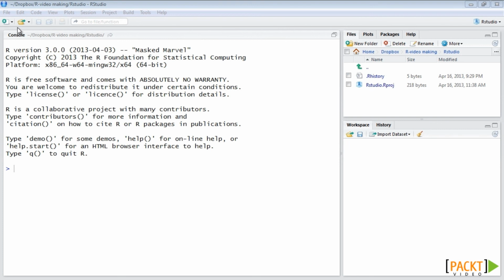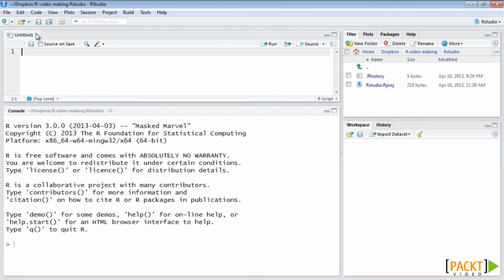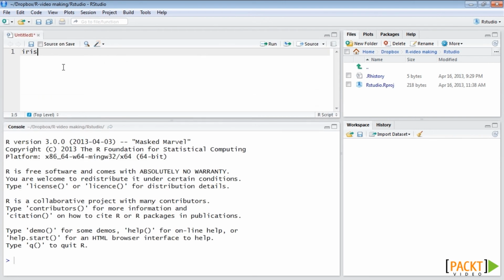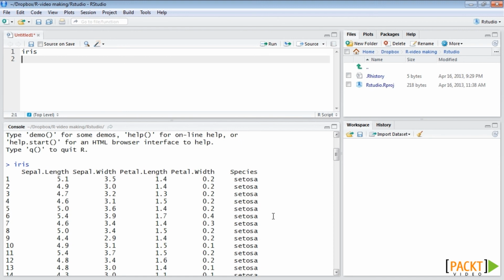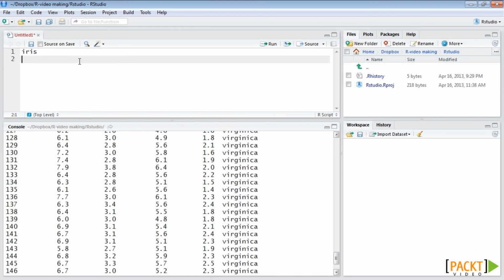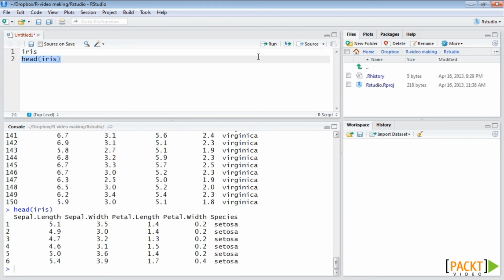First, let us create a new R script. In RStudio, we can see 4 panes. Let us give a brief description of the panes. The first one is the source, where we write R code. Say, if we want to see the header of the iris data, we write it in the source pane and press run.